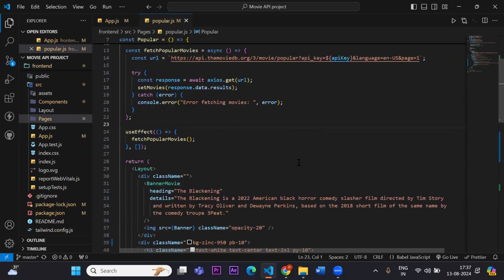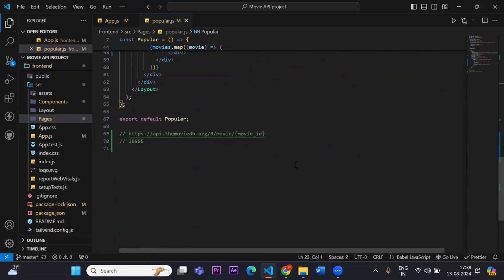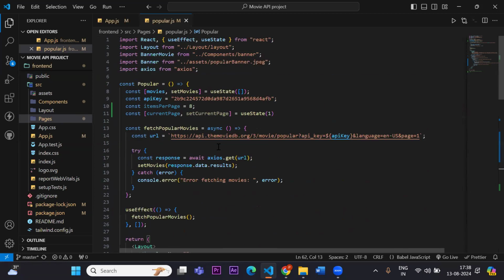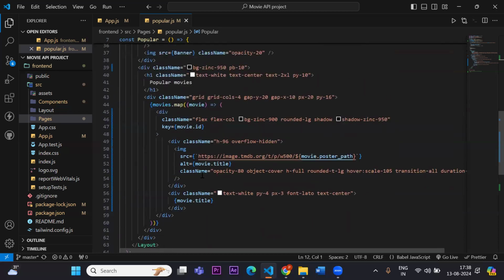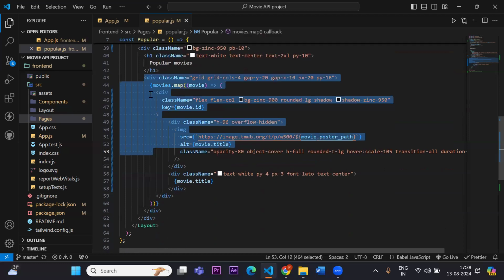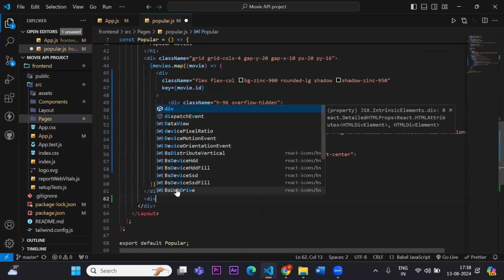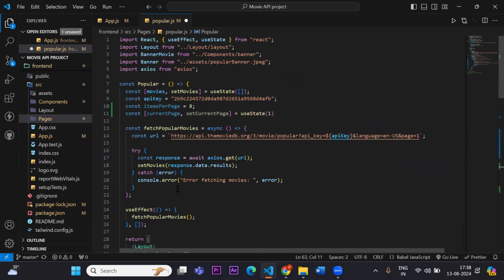Yeah. So after that, let's design the section where the numbers will be shown. We can make an empty div inside a div. What I want to do is run this, for example, 8 times. No, not 8 times, the total pages.